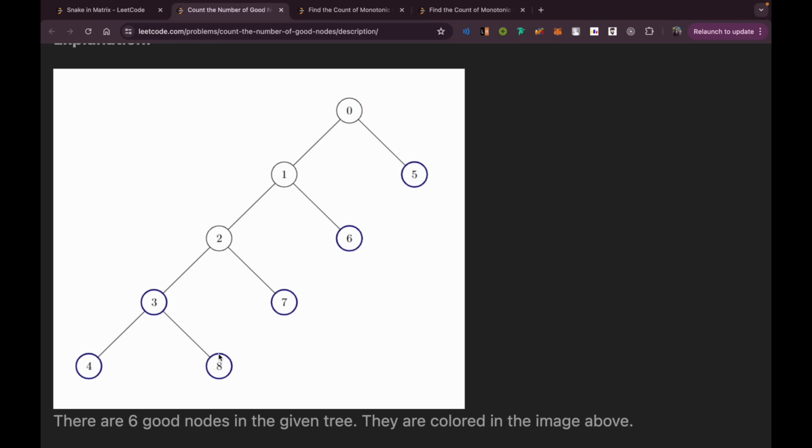Then the blue ones have been marked as the good nodes. Why? If I talk about this node, that's node number 3, I think you can see, it should be pretty observable in my video, the mouse pointer that I'm moving. So if I talk about 3, let's see its children. Its children is this subtree that gets chopped off. It's this subtree that gets chopped off.